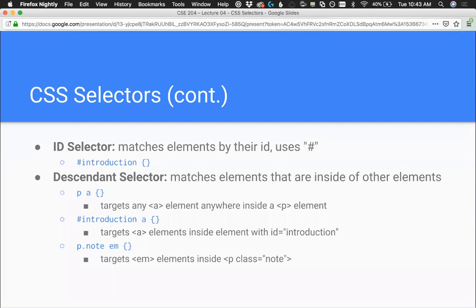So all these selectors are just tools in your toolbox, right? You may not use all of them, especially as we get to some of these more obscure ones. You use what you need to achieve the styles that you want.